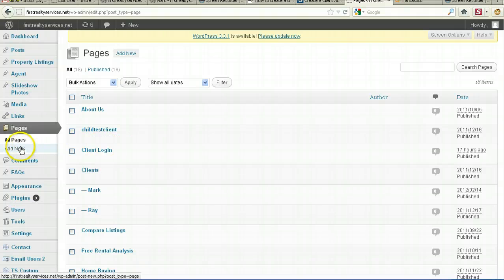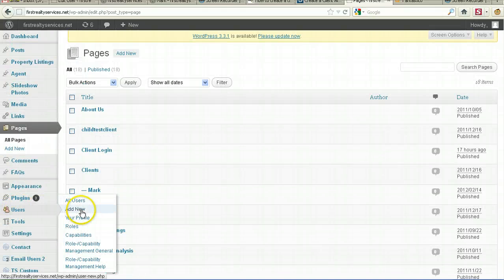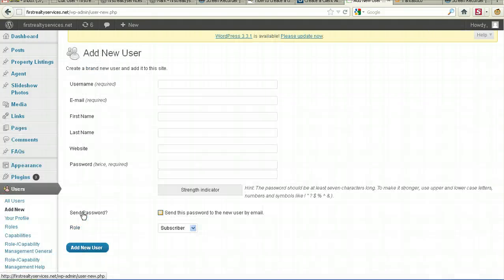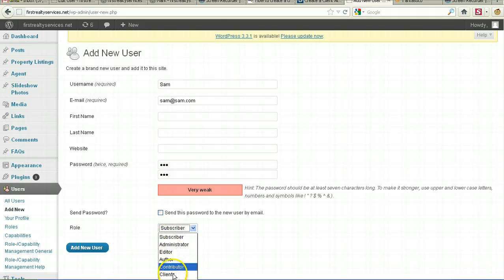Very, very simple. You go here to users and you add new clients under users. For example, you go to users and you click add new. You have a new client, we'll put their name Sam, and we'll just put any email here, okay? And we'll put their password as Sam as well. And then you go here under role and you put them under clients, okay?